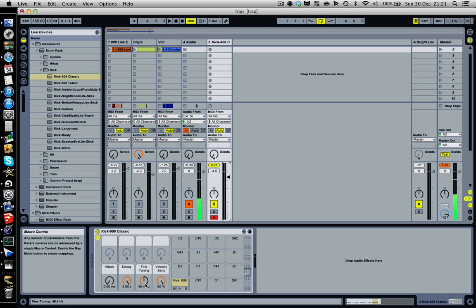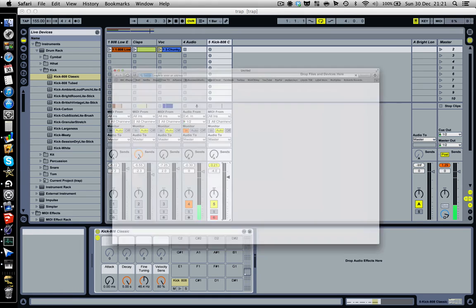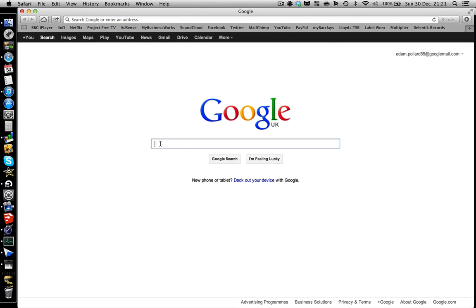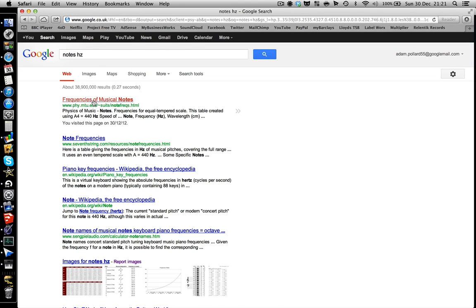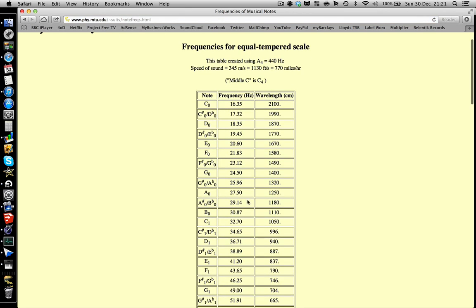And here's a key bit for the fine tuning. You want to tune it to a particular note. So what we're going to do is open Safari, and then go to notes, hertz, and then click frequencies and musical notes. And we're going to find which note we want.